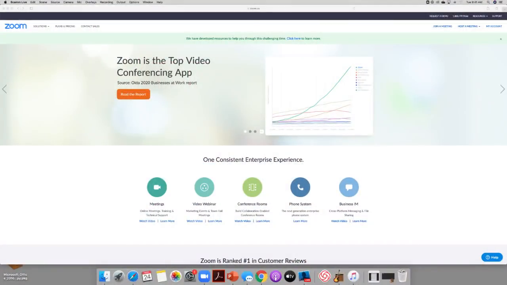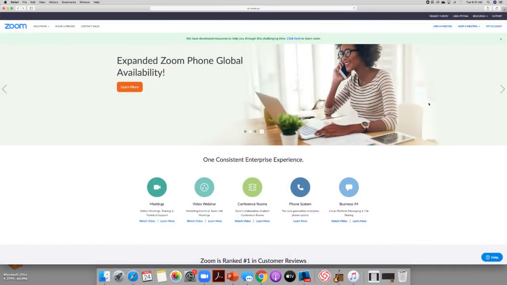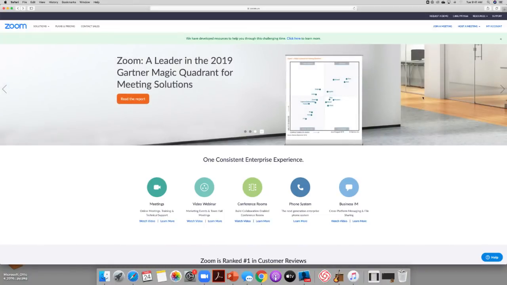I'm going to share my screen with you, and I'm going to walk you through how to set up the meeting once you've signed up for Zoom. All right, so you should see my screen now. I am on the Zoom website, and I've already signed up and gotten an account. So you'll want to start there by signing up and getting your account.